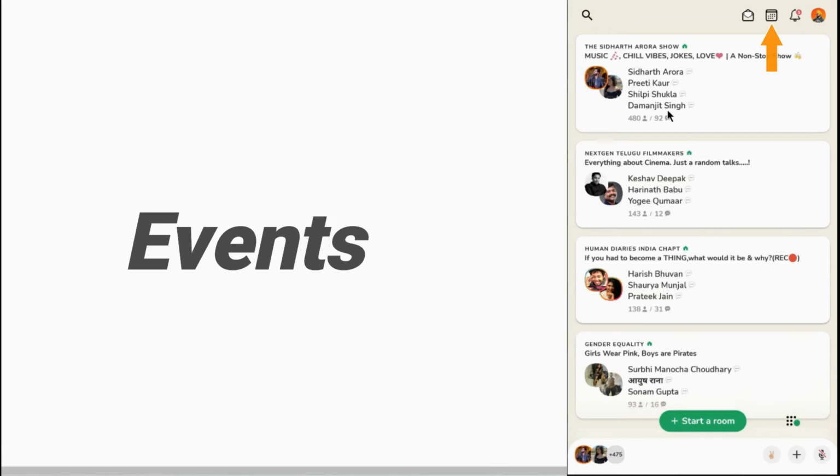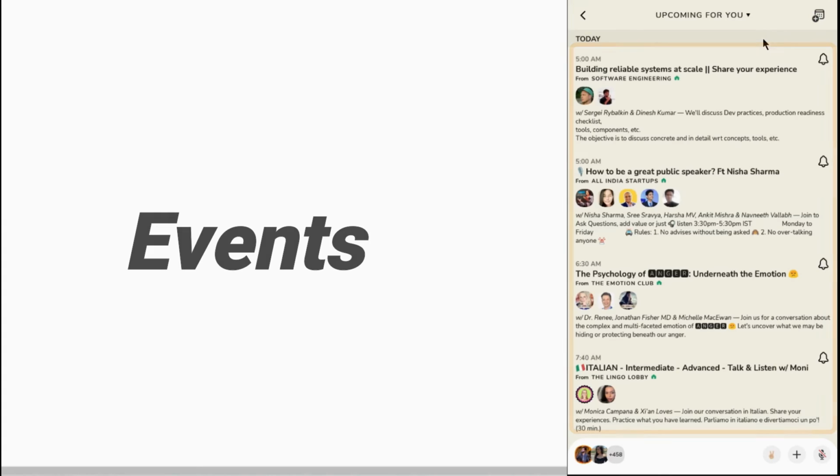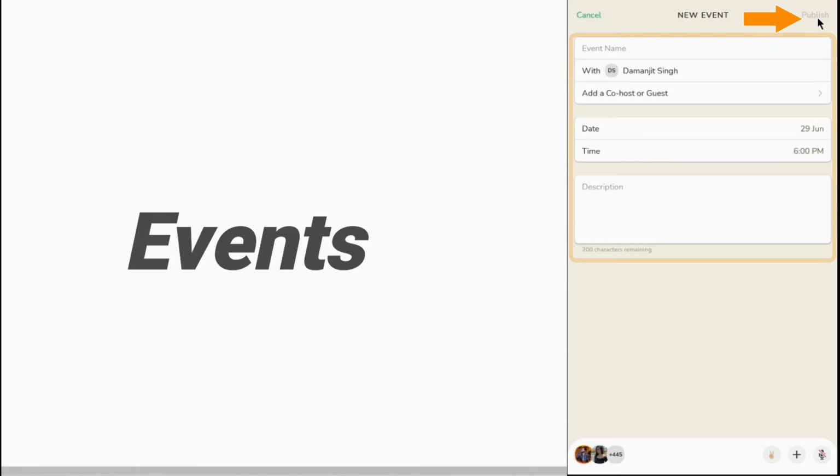And let's move to the second icon. You can easily see the upcoming events or rooms which are going to start. You can simply click on the bell icon so that whenever it is going to start, you get a notification. Or you can click on this plus icon where you can start your own event by adding the date, time, and a co-host and guest also. Click cancel again.